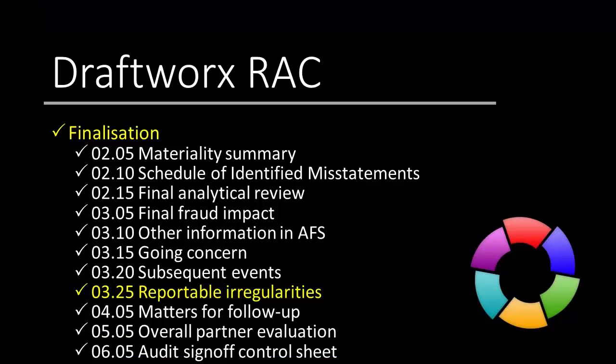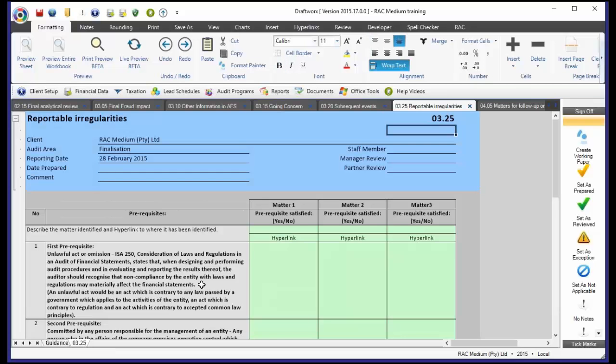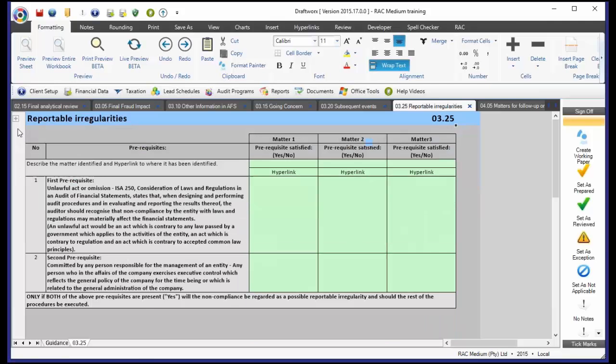0325 is then a look at reportable irregularities. And once again, this document is a bit of a guidance document to help you identify whether or not you're sitting with a reportable irregularity. It's asking you to please document the matter that you've identified, that has been inappropriately recorded, or whatever that event is, and we put a hyperlink to where we've identified this.